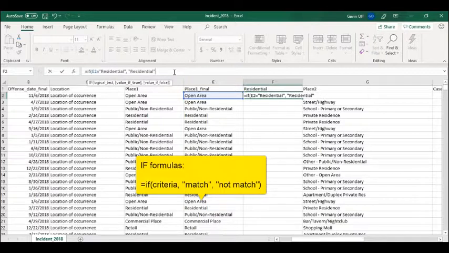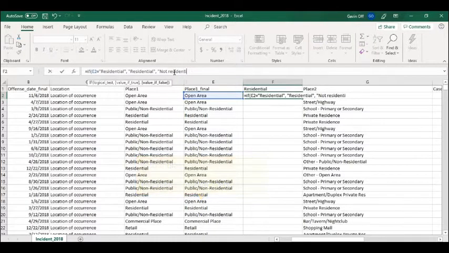But if it doesn't have the word residential in the E column, then comma space, type in the words not residential, and close it out. Let's go over the formula. So we have equal if E2 equals residential, comma space, quote unquote, residential is what we're telling Excel. And if it doesn't say residential in the E column, then comma space, quote unquote, not residential. Let's hit enter and see how we fared.